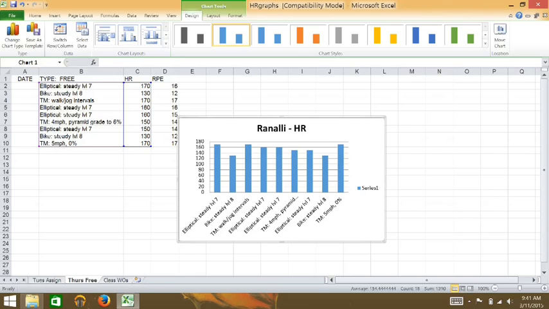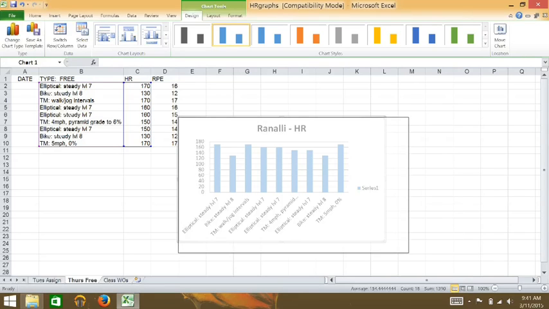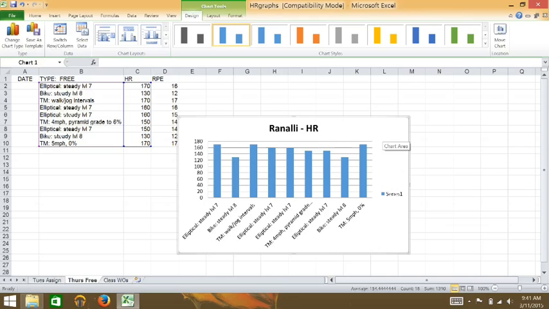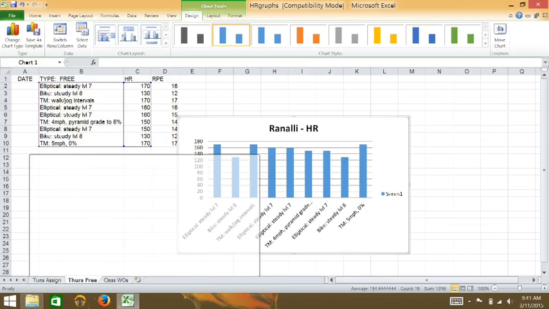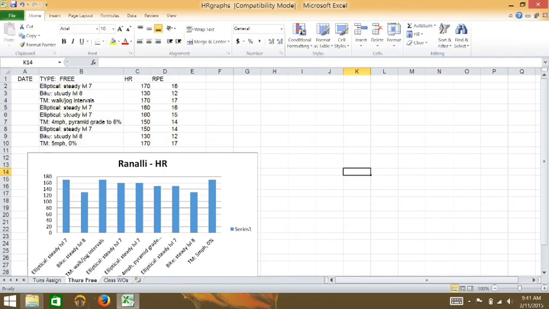Just like we've done with the previous two charts, go ahead, click the corner, resize it a little bit so that it's easily read, center it underneath your raw data, and you're good to go. Again, I'm going to repeat those instructions because we have one more bar graph to go.